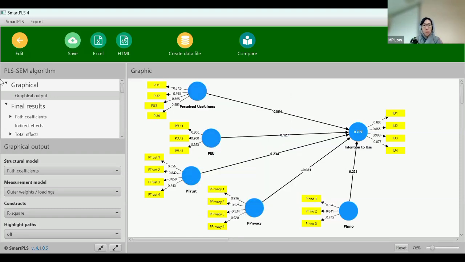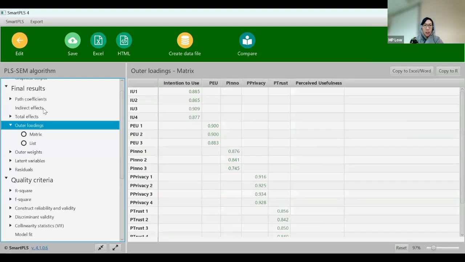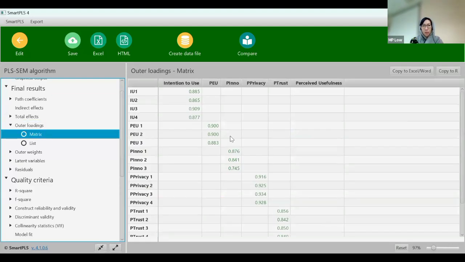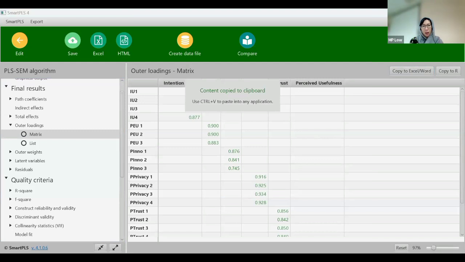Okay, so for reporting purposes, you see all the results are actually available on your left-hand side here. Because this is a reflective measurement model, I'm going to look at the outer loading. So when I click into the outer loading, I have this matrix here. So what I'm going to do is copy this into Excel. Okay, I paste it here. Okay, so then I have all the factor loadings here already.